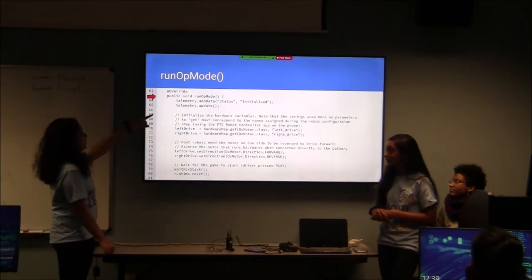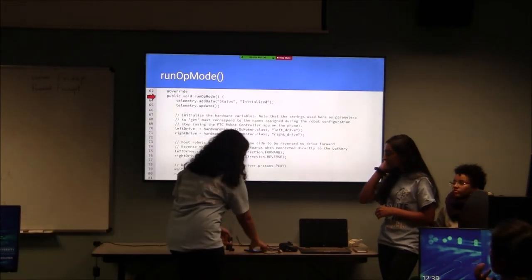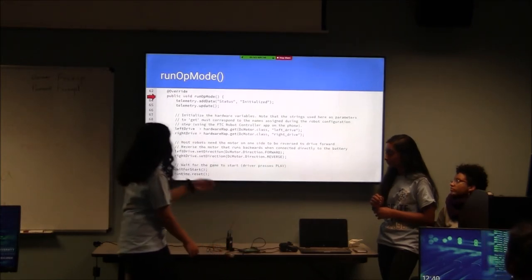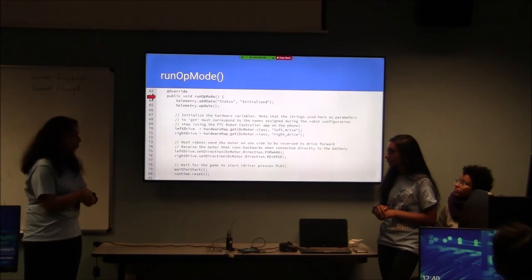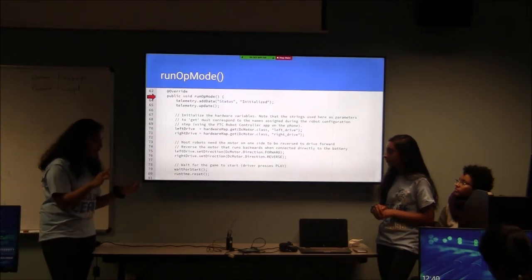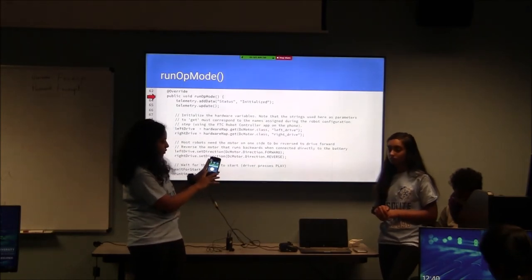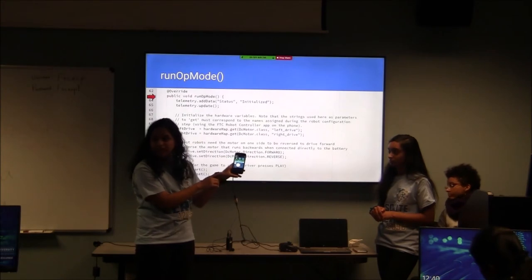At the beginning, there's this method called run op mode. As soon as you hit this button right here, it says INIT on it for initialize. It will start with this line, which says telemetry.addData status initialized. Telemetry is what shows up at the bottom of your screen when your robot is running. Right now it says status, robot is stopped, but once you click initialize, it will say status initialized.